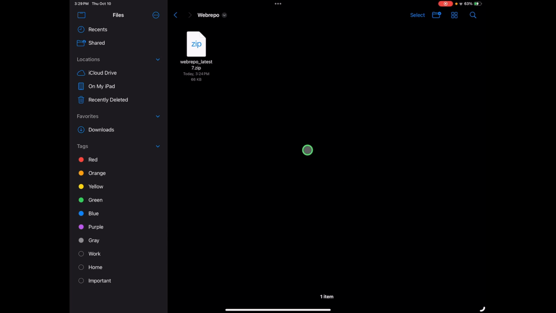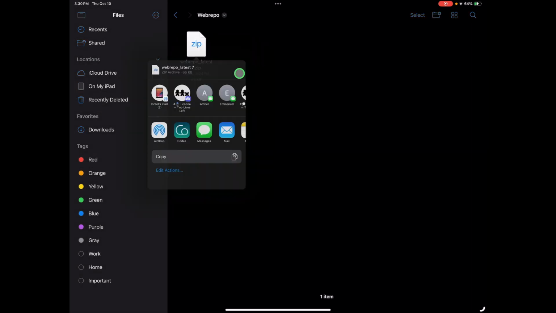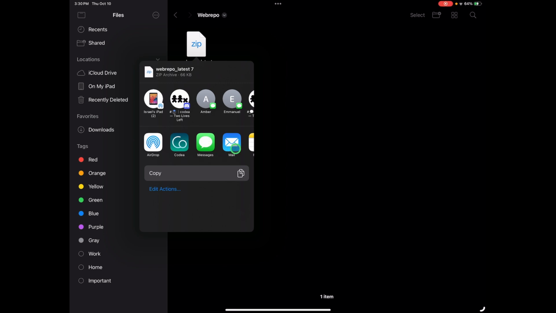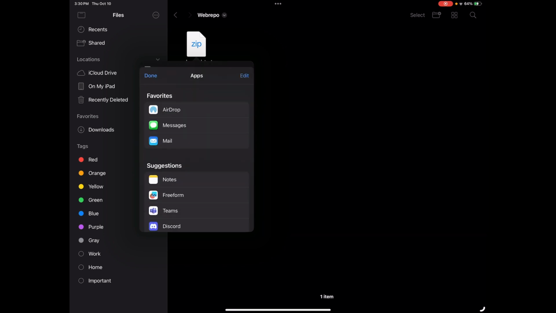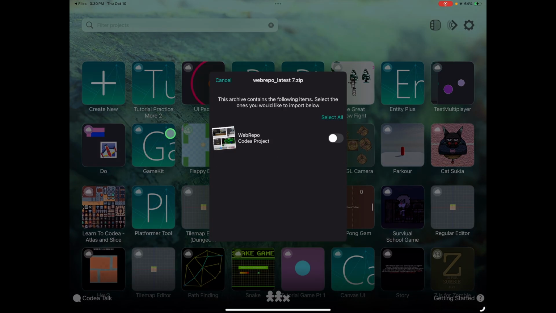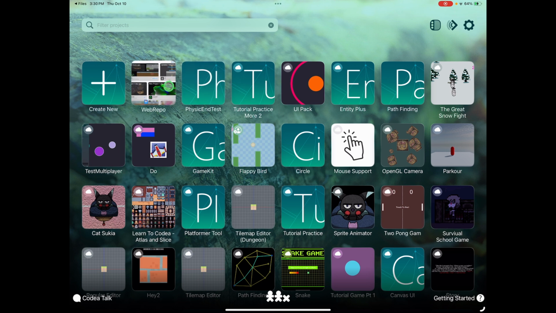Next thing you want to do is open up the file. I went to the Files app, and you basically share. You click and hold and share, and I have Codea in front, but usually you won't. So you'll usually have to scroll down and click on more, and then you'll see Codea. When you click on Codea, it'll launch the Codea app, and then you want to click this button to import the web repo, and then you click import, and it should add the web repo right over here. So that is how you add the web repo to your Codea projects.